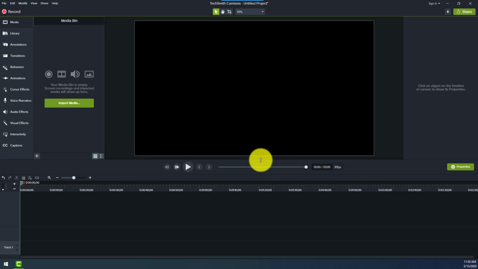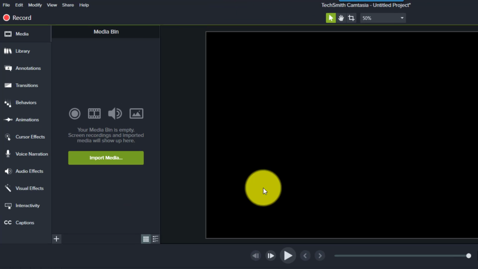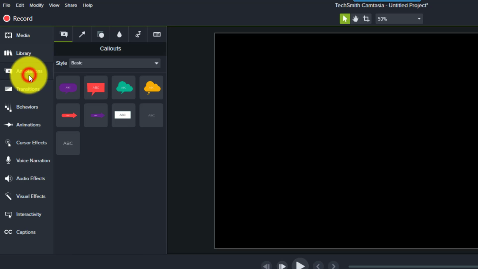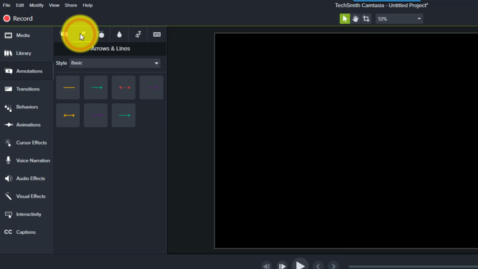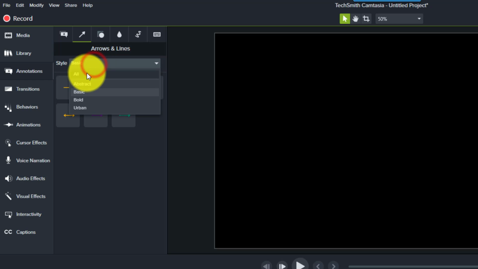Today's episode will be focused on arrow annotations used during editing. To get to the arrow annotations, we first go to the Annotations tab on the left, and then in the Annotations window at the top, the second one in from the left is Arrows and Lines. Clicking that, we then see the basic pre-designed arrows. We can change the style from basic to any of the preset options here, or we can just choose all to see what is all available to us.